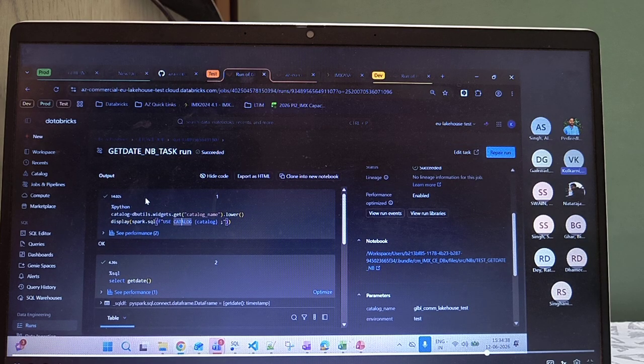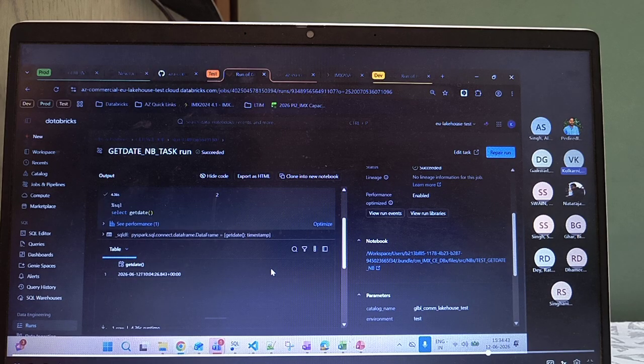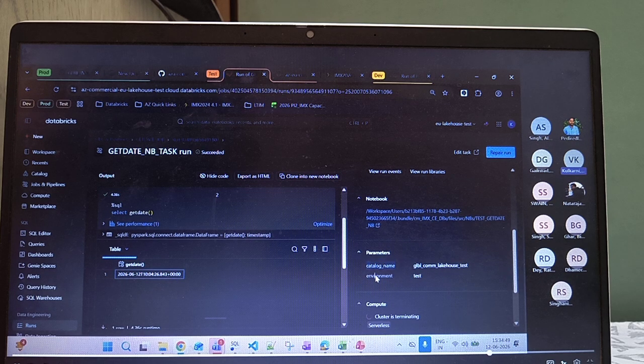Even if I haven't hard coded anywhere here that a test environment is here, it still has run properly. You can see here catalog name and environment, it has automatically taken as test and environment as test from the parameter.